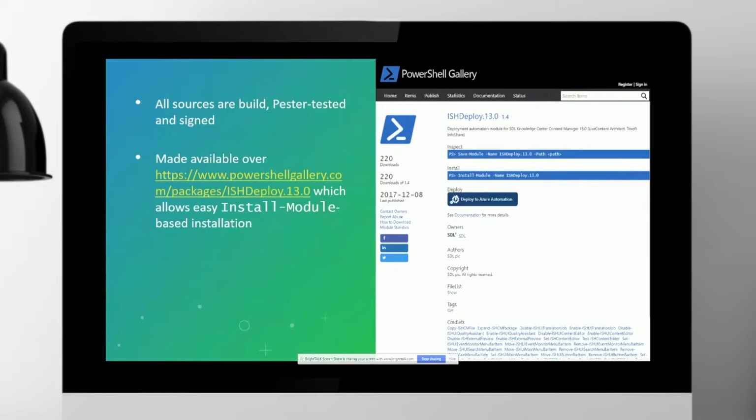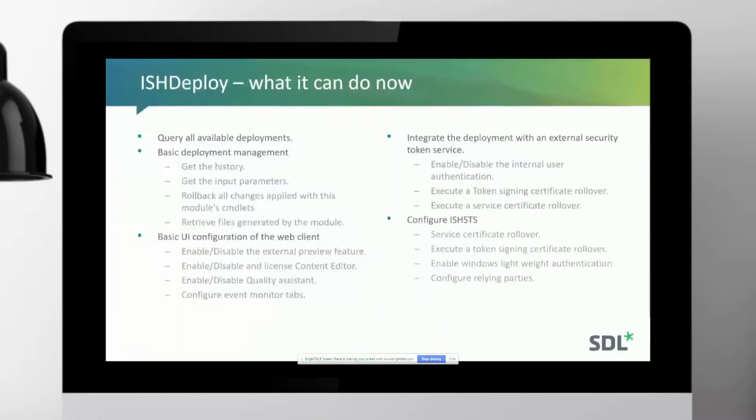You can also find the PowerShell module ISHDeploy on PowerShell Gallery, and with the help of PowerShell, you can even install it with the Install-Module command. It's a pure PowerShell command that allows you to install different modules from the Microsoft repository.